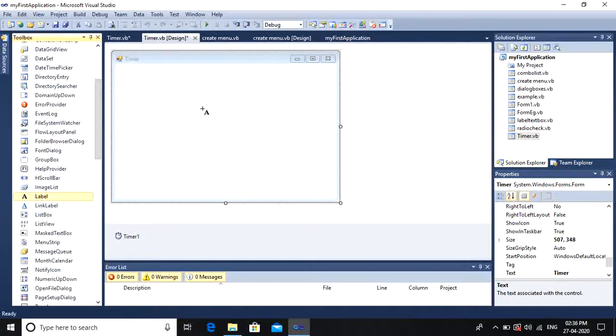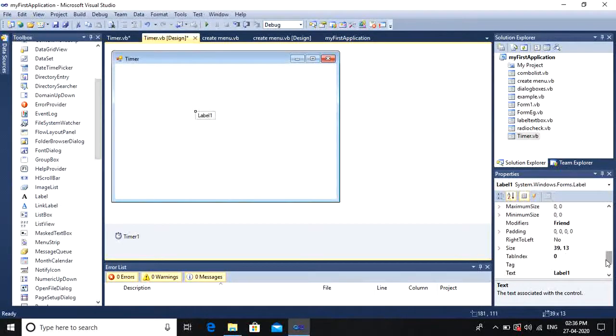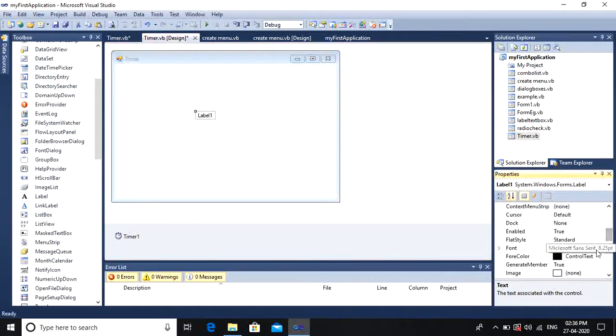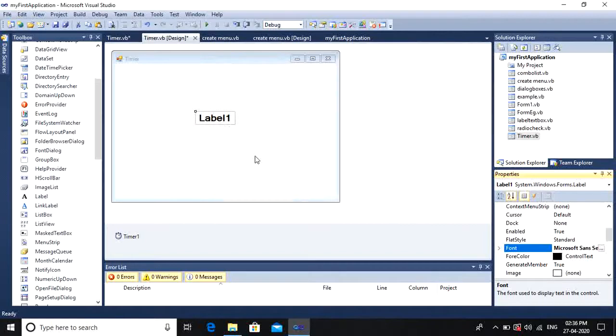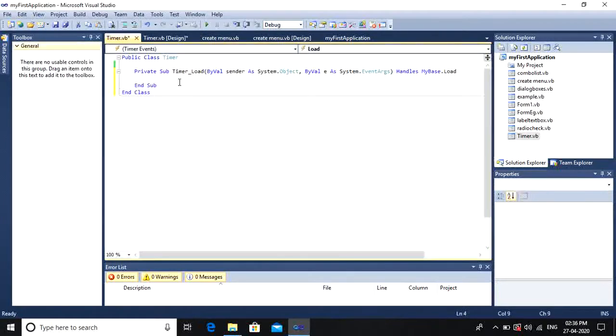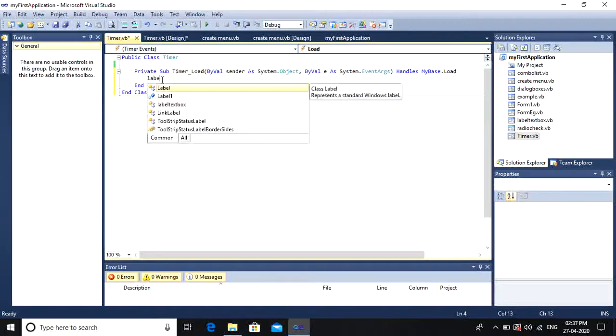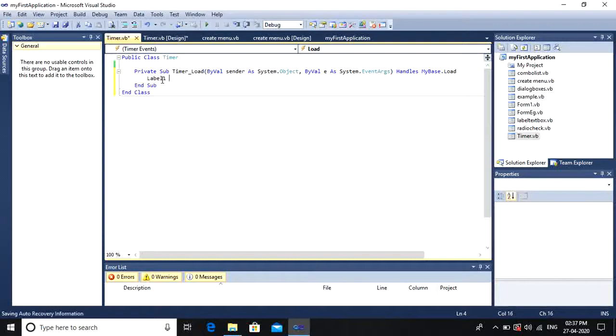Suppose we have a label here in our form. I'll just increase the font size to 16 bold. Okay, and when I go to the form load, the form name is timer, so timer load, and label 1 dot text is equal to, I'll just put now. Now refers to the current system time.